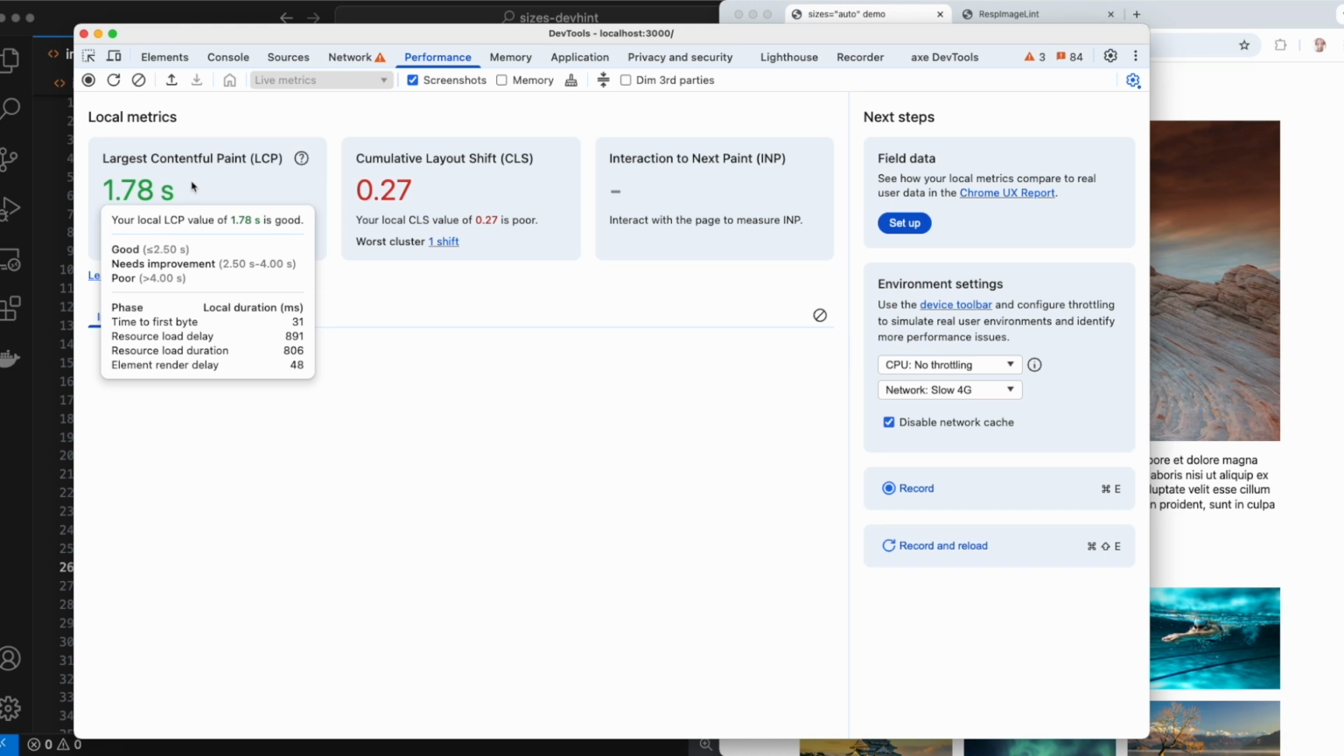So that's sizes=auto and how you can use it in combination with Cloudinary and srcset to kind of have your cake and eat it too, authoring responsive images that are easy to read, easy to write, simple to maintain, and as performant as possible. Thanks so much.